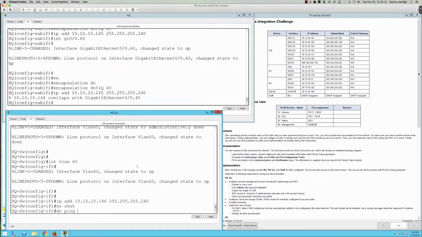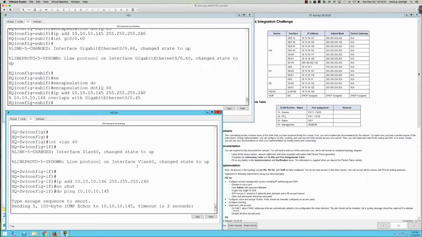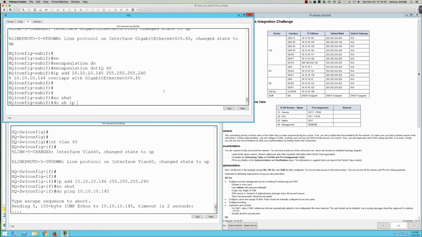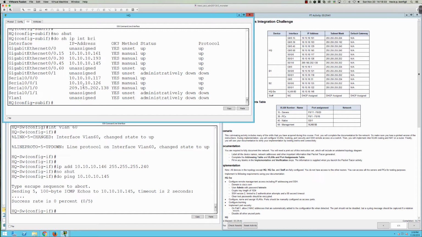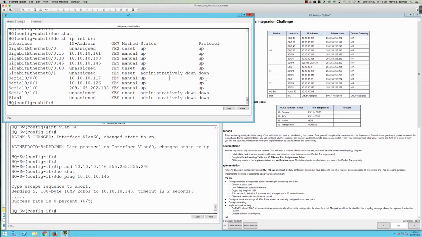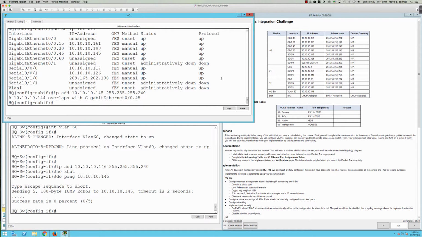Let's see. Can we ping 10.10.10.145? Do we have reachability up to that sub-interface yet? Not yet. All right. So do show IP interface brief. Let's take a look at what we've got here. So we've got a whole host of sub-interfaces hanging off of gig 0/0. And we need that IP address, actually, it looks like, assigned to 10.10.10.145, 255.255.255.240. Did I put the wrong IP on there? 10.10.10.145.